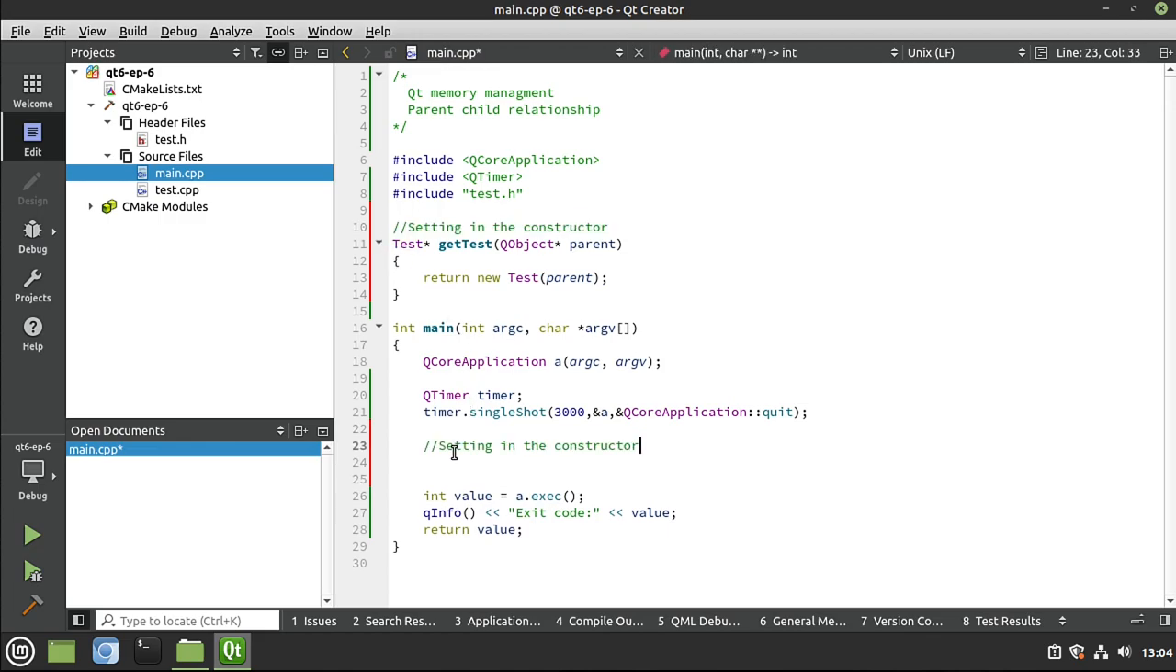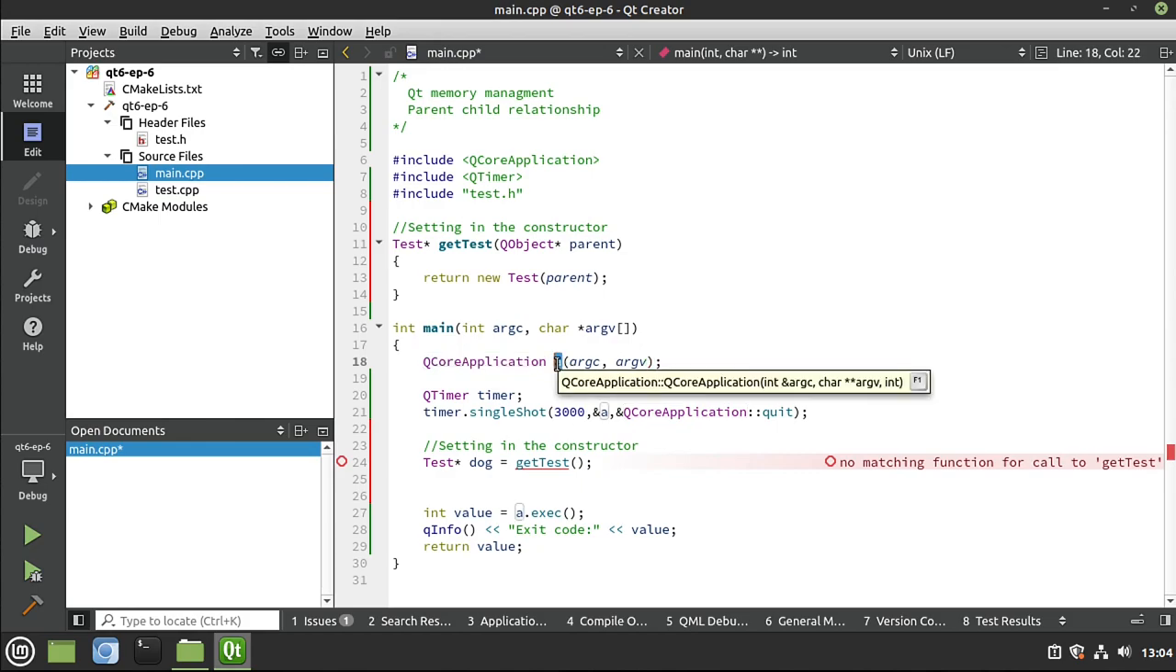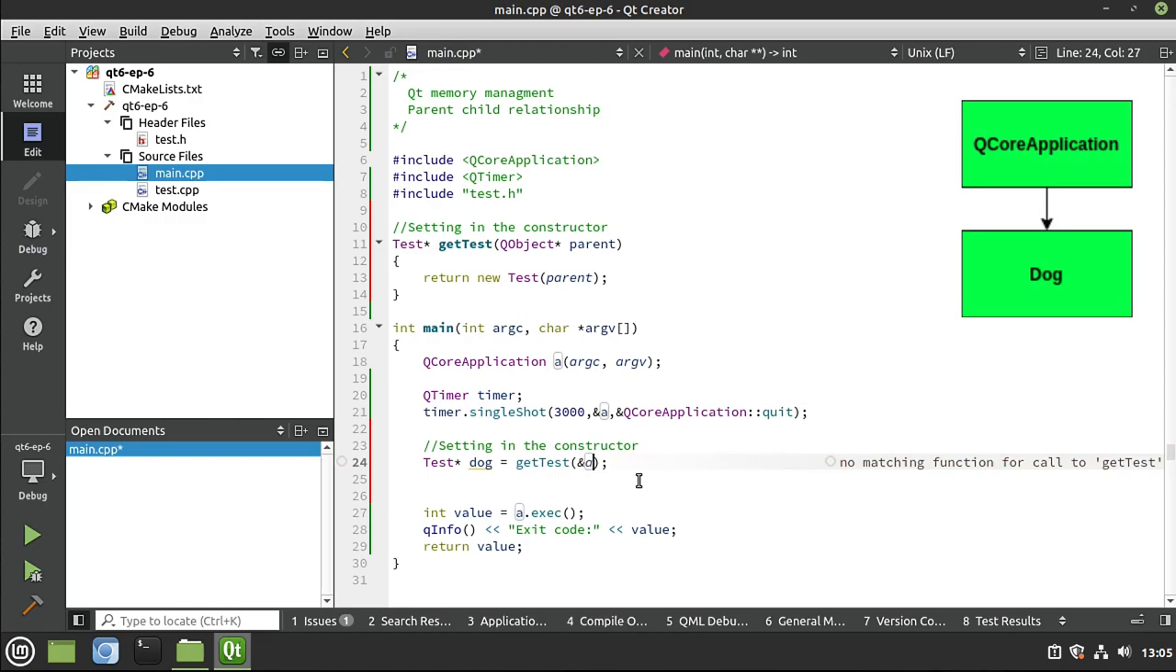So we're going to set it up in the constructor here. I'm going to say, let's call this test dog equals, and we want to get our test, and we need a parent here. So the first thing we want to do is decide what object we want to use as the parent. Well, remember, our QCoreApplication, our very application, is a QObject. So we can just simply use that, and that's exactly what I'm going to do here. So I'm going to give it the address of that.